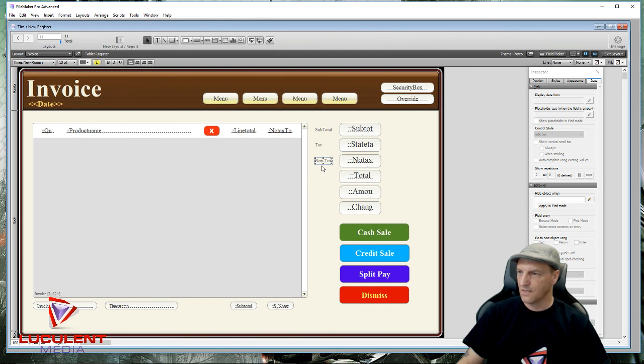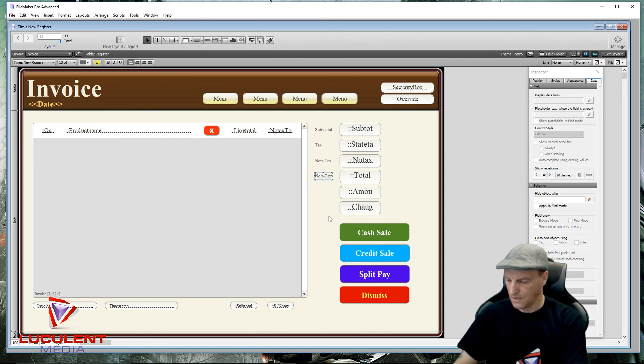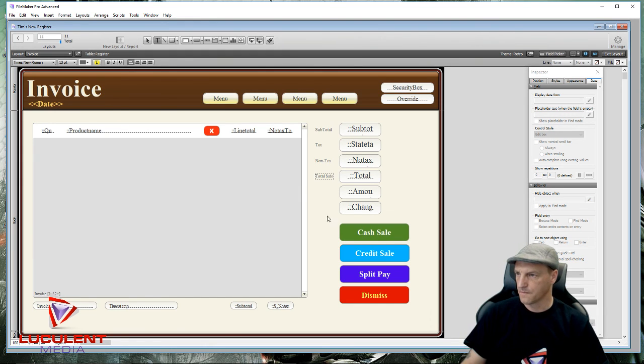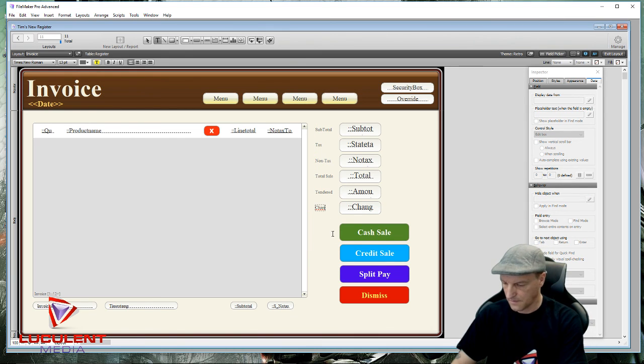Non-tax. And these are just little, you know, once you get used to where all this stuff is at, it's no big deal. So total sale. Tendered. And change due.